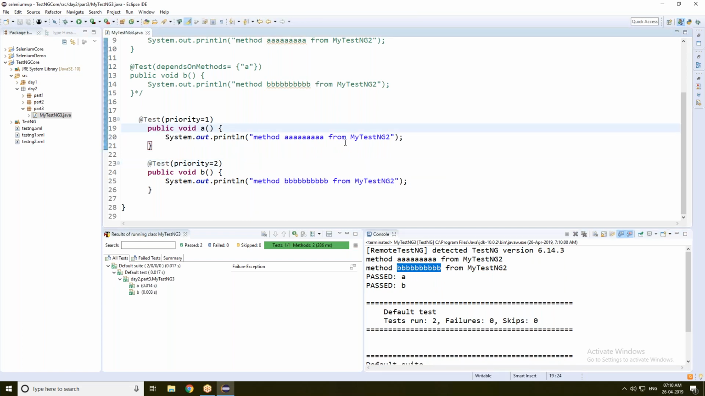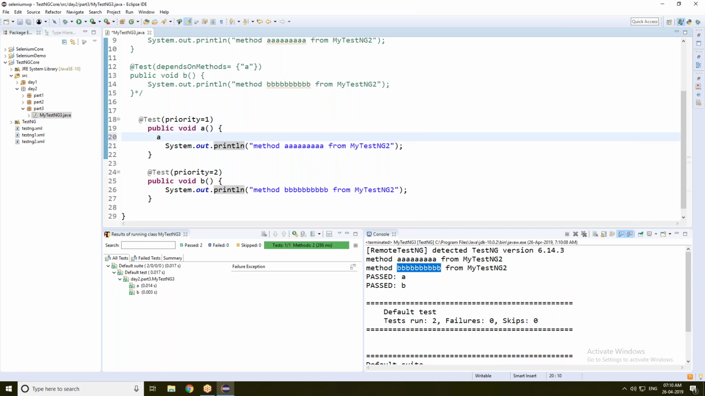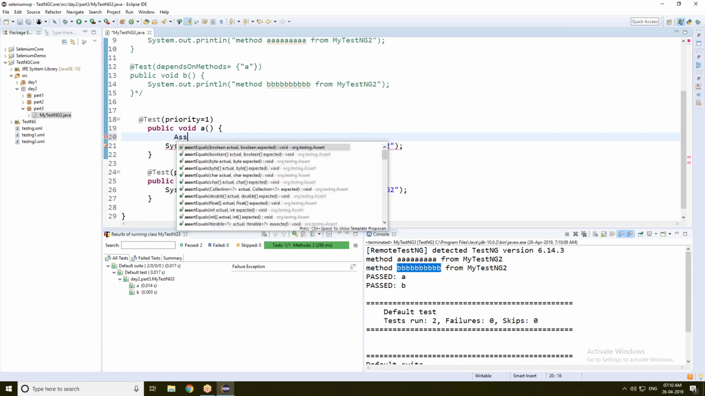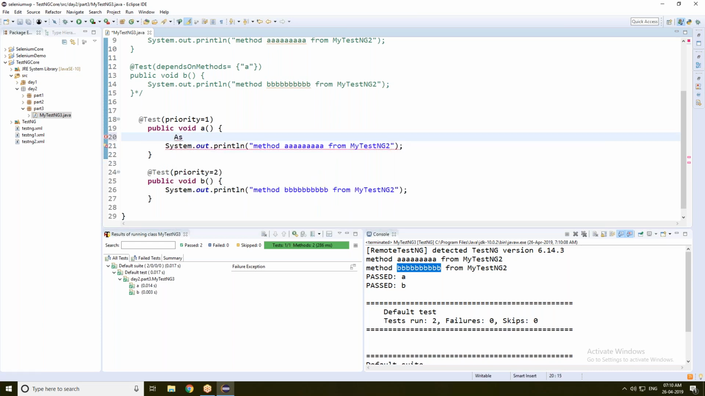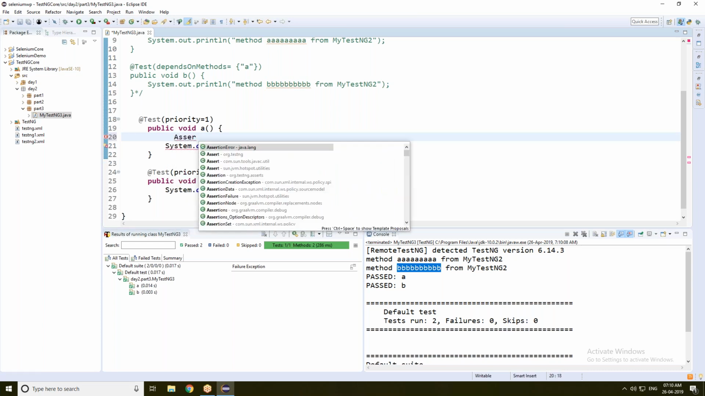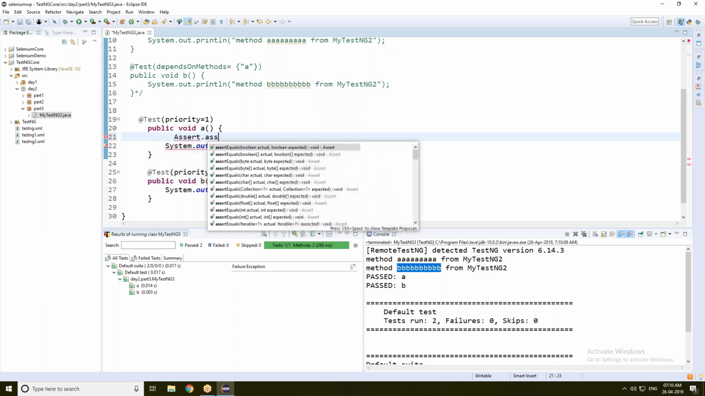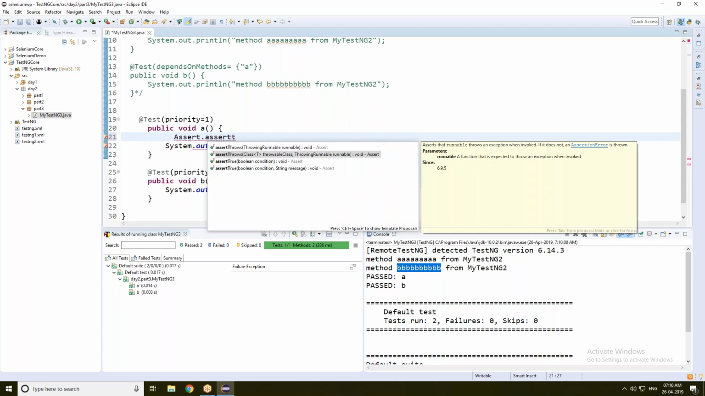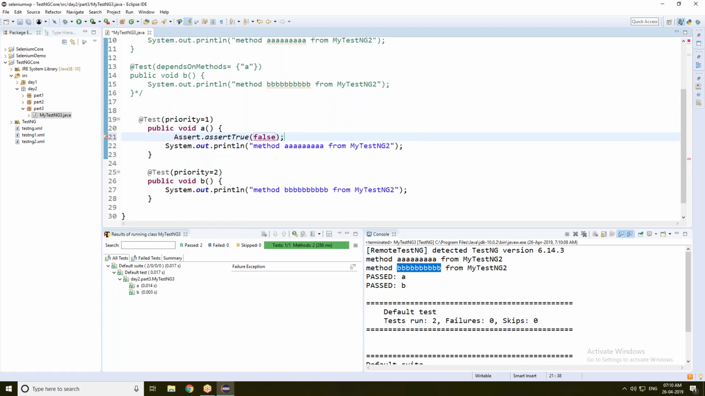But the disadvantage in this way is this is not a dependency case. This is executing the test cases based on the priority. For example, if this test case is failing, what I will do, intentionally I will fail the test case. I will simply say assert true, and I will say false. Intentionally we are failing the test case. Now in this case, will method B be executed or not, that we have to see.